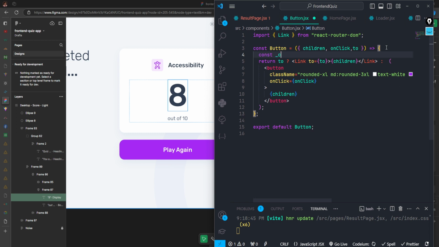Save. Now this button can act as link, and at the same time it can act as normal button depending on whether we pass this "to" or not. If you pass the "to", use the link. If you don't pass it, just use normal button, and the user can still do some stuff with the onClick that I pass here like this.